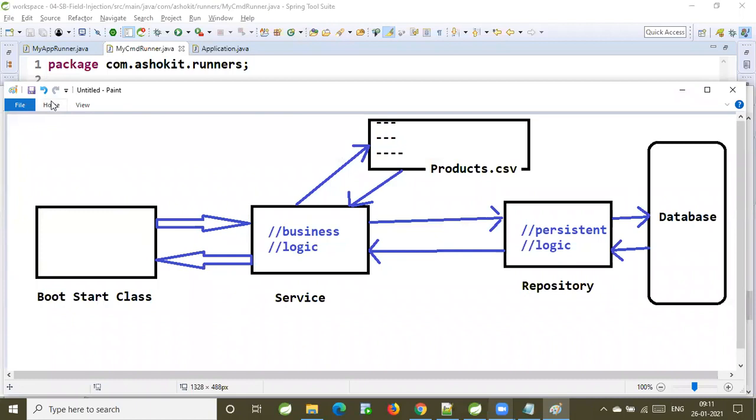Now, the end user is going to execute this start class, that means he is going to run our boot application. When the end user runs the boot application, the start class should talk to the service class. The service class will talk to the file and read the data from it. It is a CSV file, where the data is available in the form of rows. Every row is separated by commas, and one comma represents one field value.